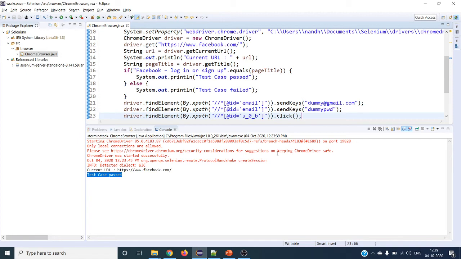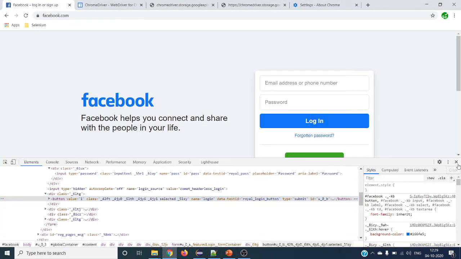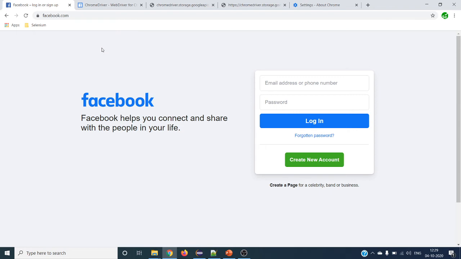So now what will happen with our script: it will open the browser, launch facebook.com, fetch your current URL and your current page title, and verify whether we are launching the right page. Then it will enter dummy@gmail.com, enter the dummy password, and click on the login button. It will throw an error actually. So let's verify how it works.